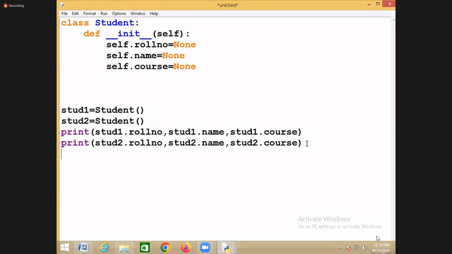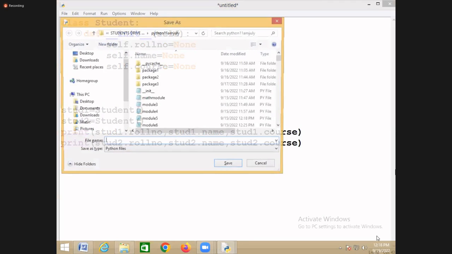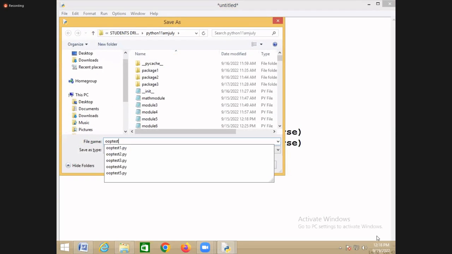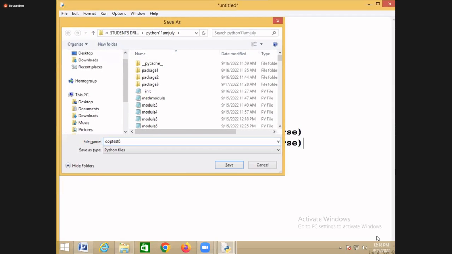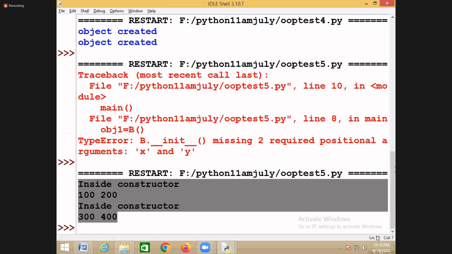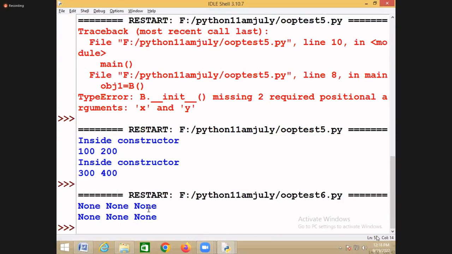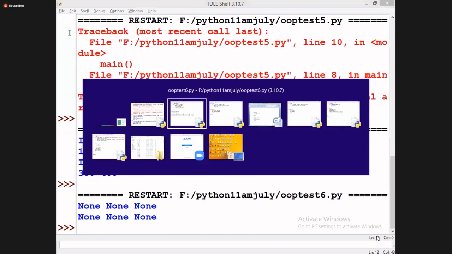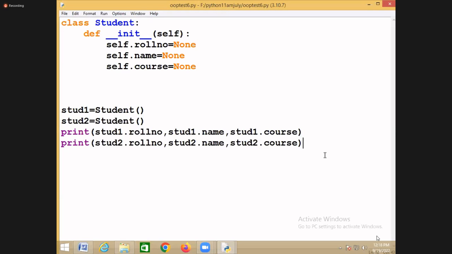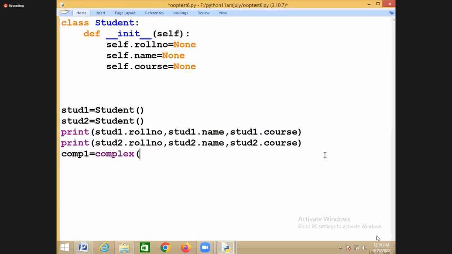Two cores, none. Okay, student one, yes. So once you run this, now you can see these values are none or not. Yes, this is none, and all these are none, right? None, none again. So what is the value given here? None only, right?